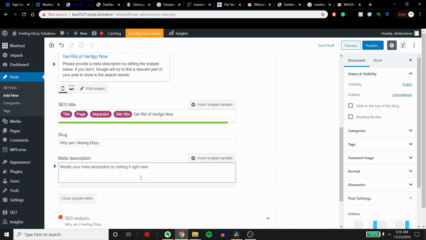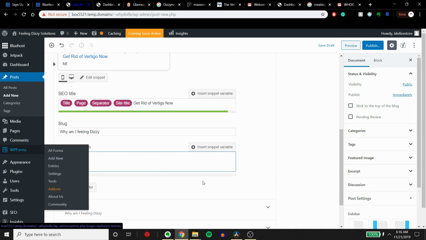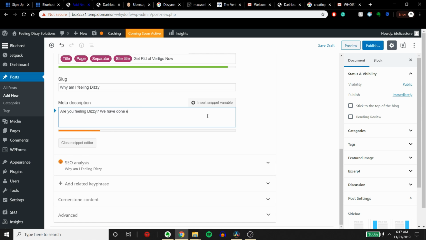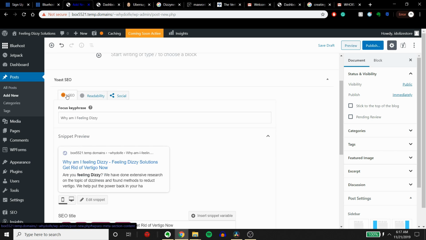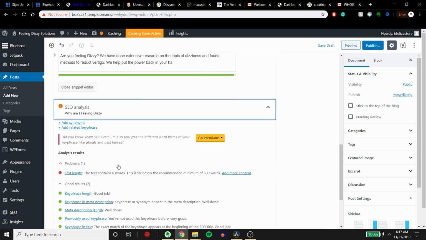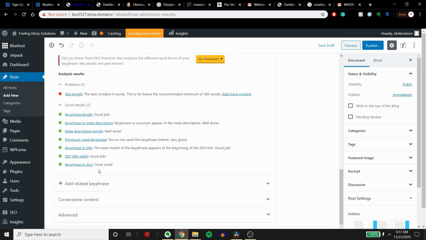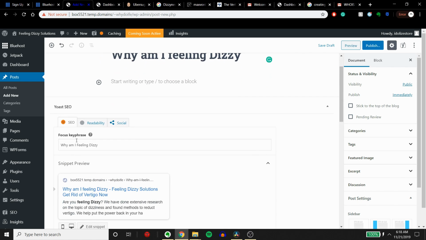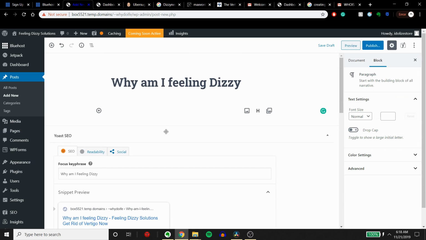And then down here in the meta description, we're also going to make sure this is going to be green as well. So are you feeling dizzy? We have done extensive research on the topic of dizziness and found methods to reduce vertigo. And right here, it'll show you whether the search engine optimization is done correctly yet. And text length, so we can see what's wrong here. The text contains 0 words. Oh, right. Okay. So it's telling me that this isn't actually optimized yet because I haven't typed anything yet.